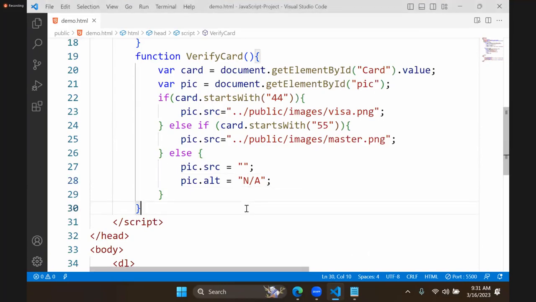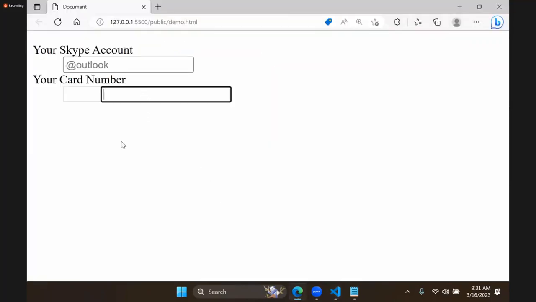Now see, this time I am clicking and typing here. If it is starting with 44, it is visa. So that means we are typing some number, and that is visa. Suppose if it is starting with 55, then it is master. That means automatically based on that, it is changing. So dynamically, it is going to change. It is going to verify, is it starting with that particular prefix or not?